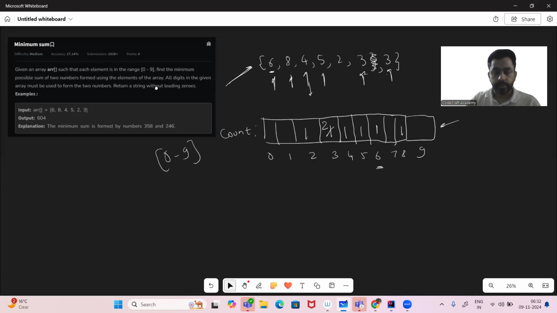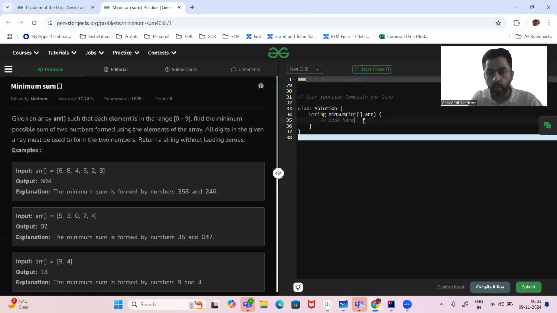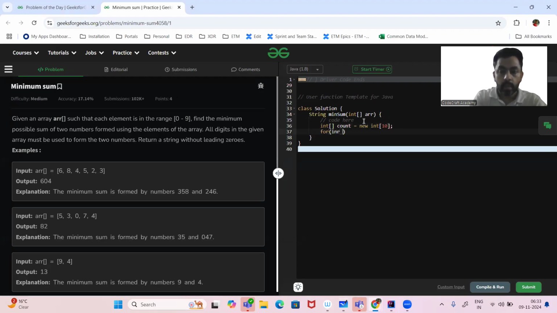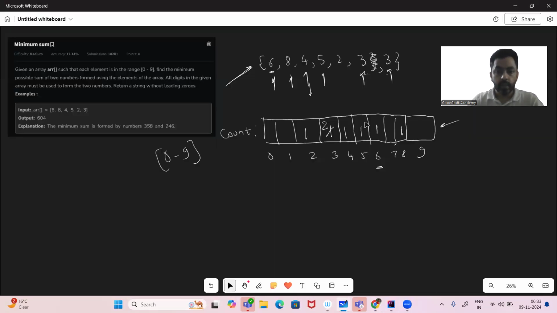So first of all, let's go and code. Let's do coding parallelly. First I'll show the Java code followed by C++. Let's have a count array as I told, count equal to new int of size 10. We will iterate through the array, and increment the frequency of that particular element in the count array. So we are done till here.